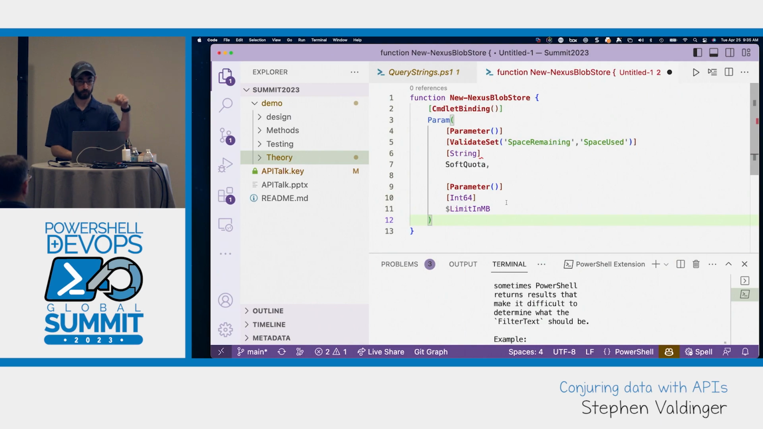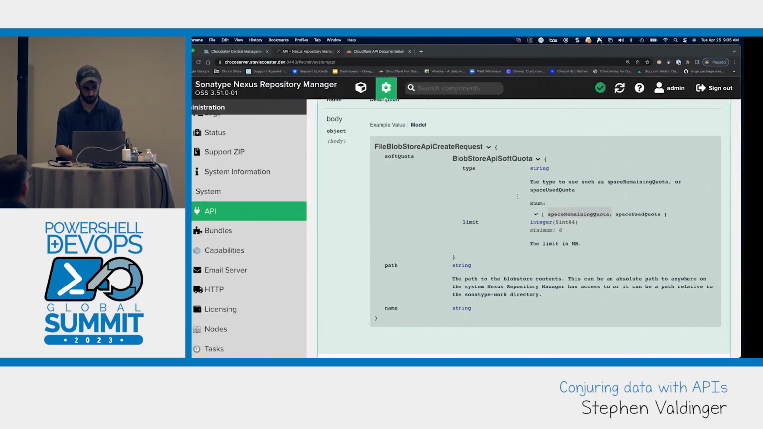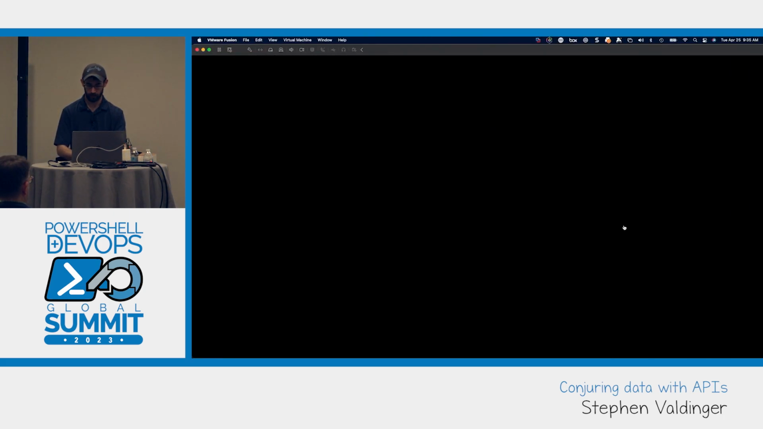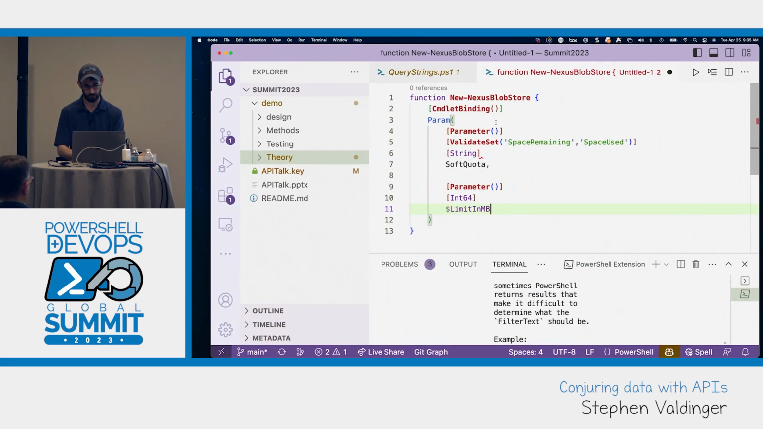Sometimes that's not the case, but the Swagger doc is super helpful because it'll tell you. So if you need to convert it to bytes or whatever, do the math in the PowerShell, but let the Swagger doc tell you what to do. So this is cool. I now have a soft quota, I have my type, and it's locked down to the only things that the API accepts, and then I have my limit, which is optional. That's pretty handy, but let's do this.